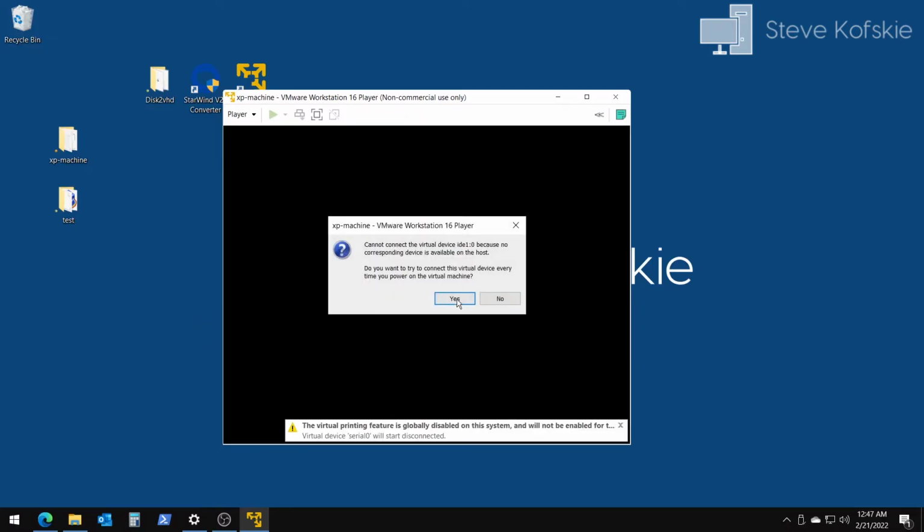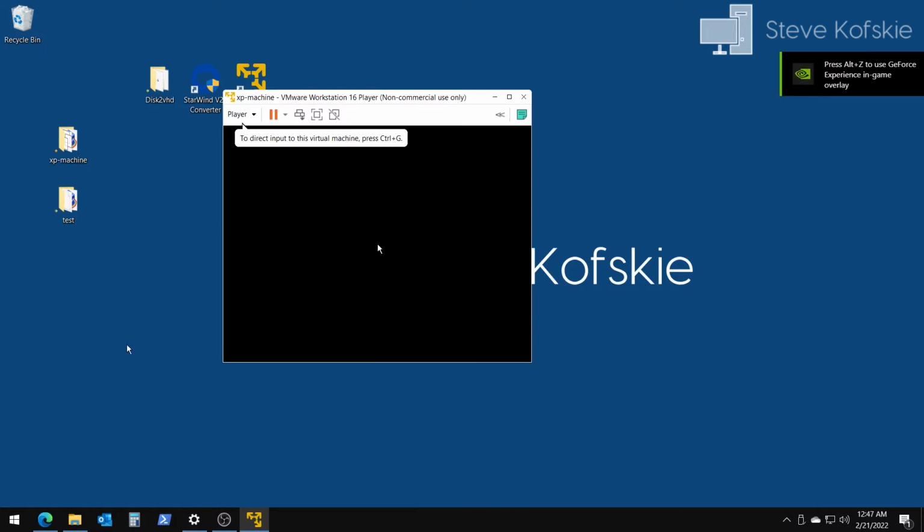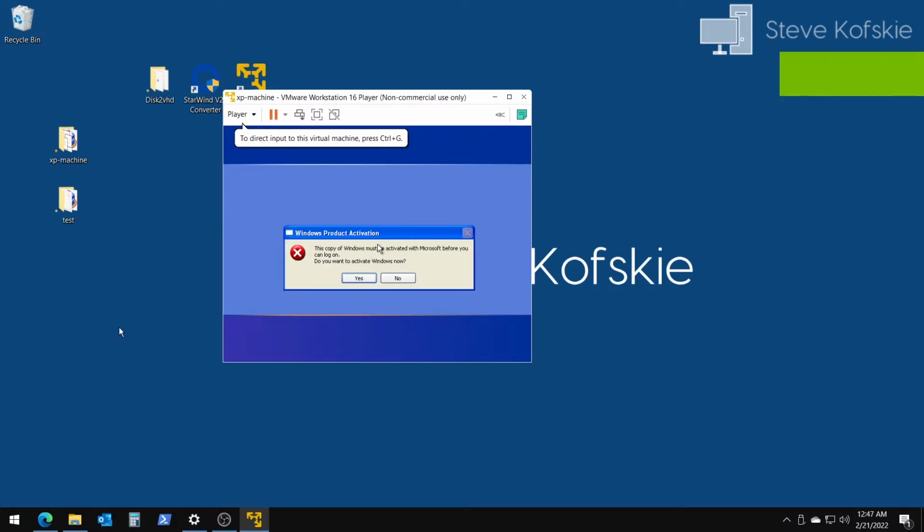For me, there was a pop-up for a device not found when booting up the VM. I clicked No, and the VM began to boot with the familiar Windows XP splash screen. Unfortunately, we won't be able to get too far because a screen will pop up asking for product activation. Fortunately, there is a temporary workaround, but it can be confusing and aggravating to others.